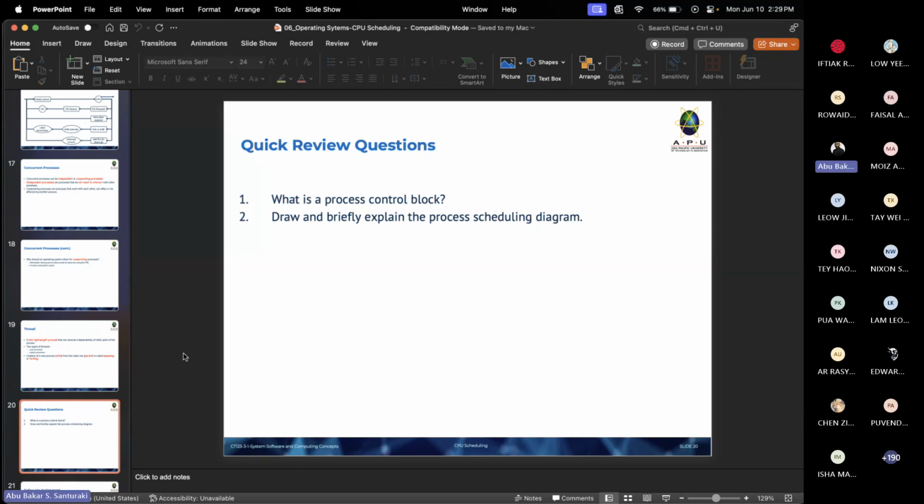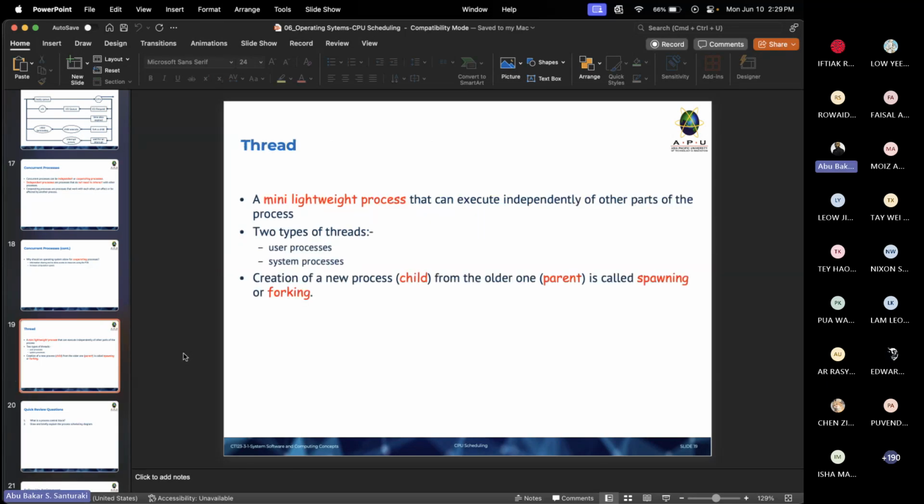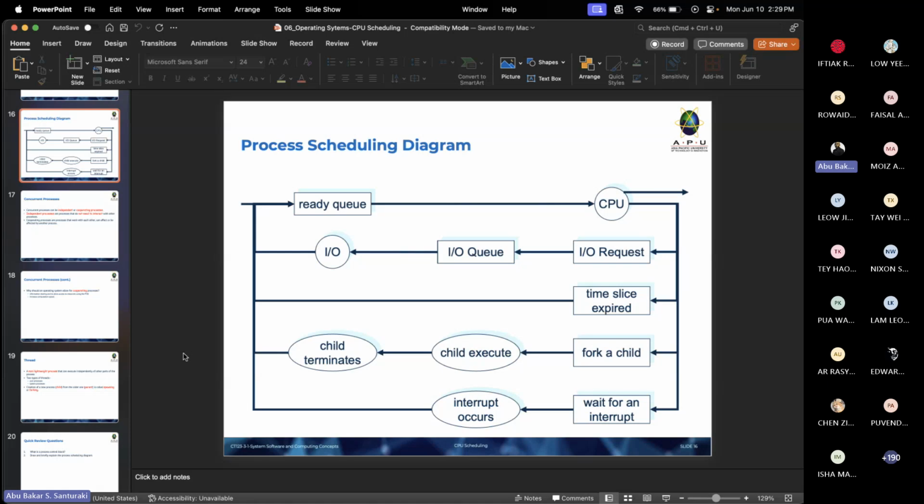Can you draw and explain the scheduling diagram? The scheduling diagram is this guy. Observe it and understand it. From the ready queue, a process is then selected based on the scheduling algorithm to go to the CPU. One of several things can happen. The process gets terminated when it finishes, or it has an input request where it enters another queue for input output. Then it does its input output when it's its turn with the input output device, and then it goes back to the ready queue for further processing.